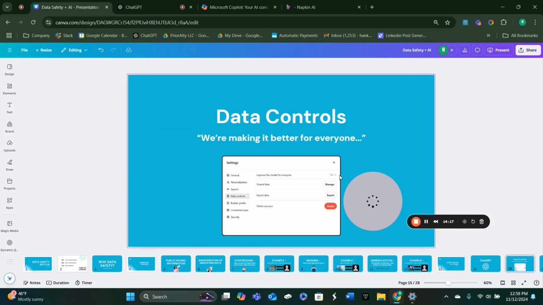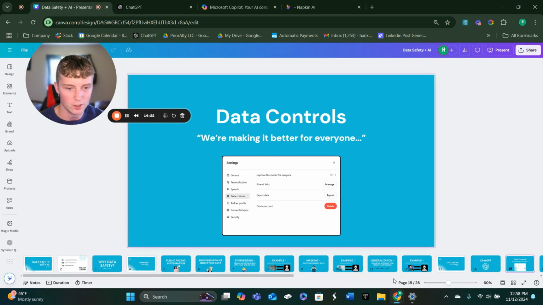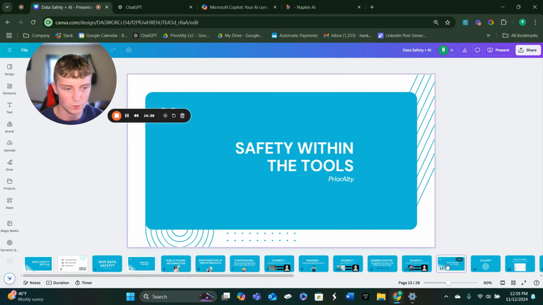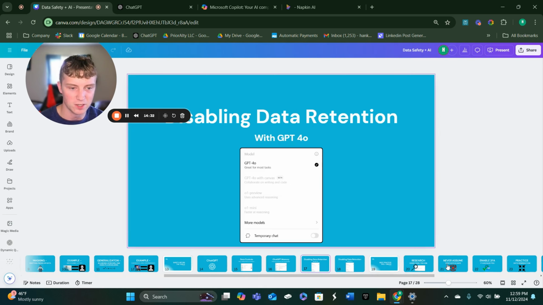So let's jump back into it. I know we covered a couple different things, so this is going to be quick to go into the next section. Let me see where we're at. Safety, the tools themselves. Okay. So yep, turned off memory, data retention. We did all that fun stuff.